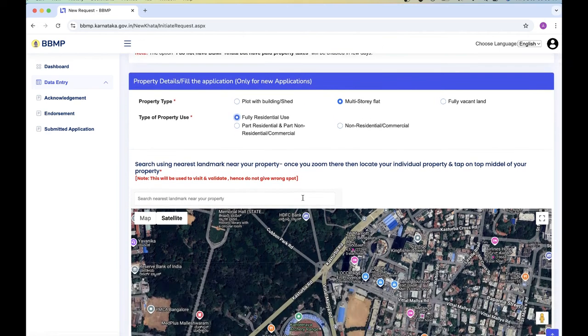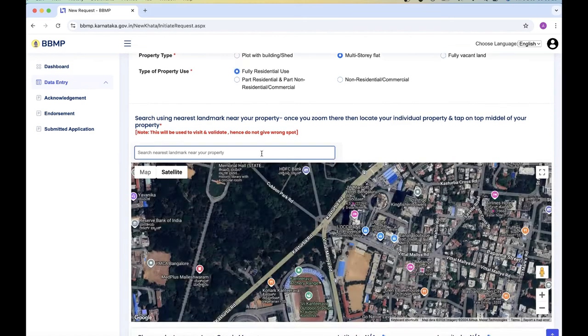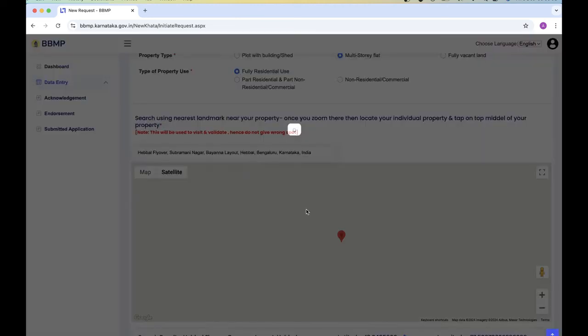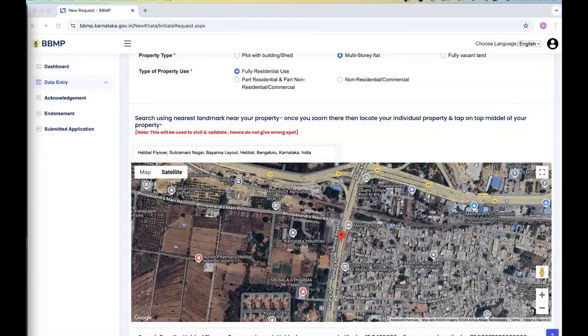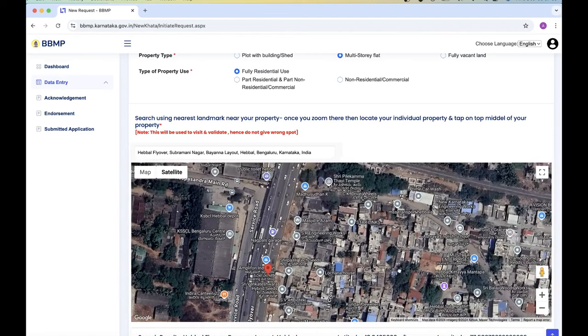Here I have to click on the top of my property by searching for it in this Google map. The way to do it is to enter the nearest big, good landmark which is near your property. Let's say I enter Hebbal flyover, and then I select it and it will take me there. See, I have reached here. I will zoom in and search for my property near the landmark. Naturally, I know where it is.